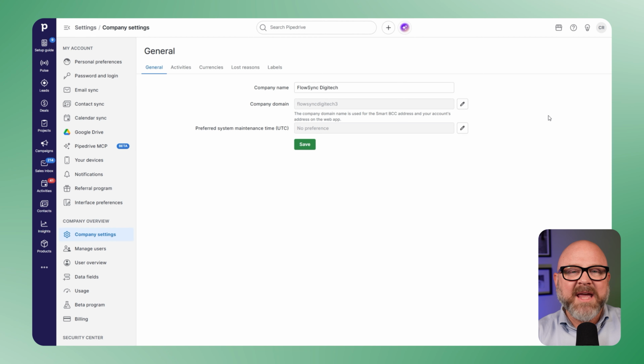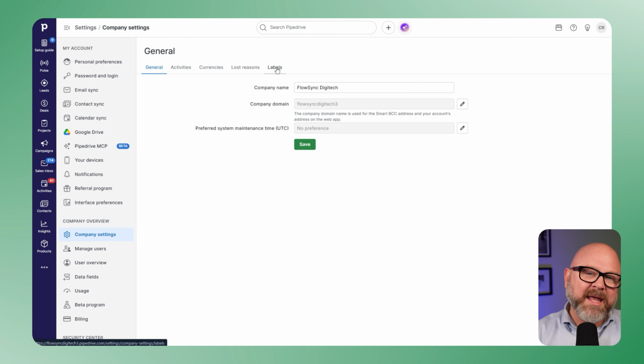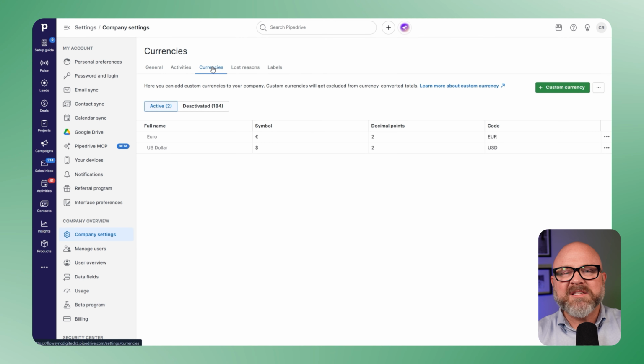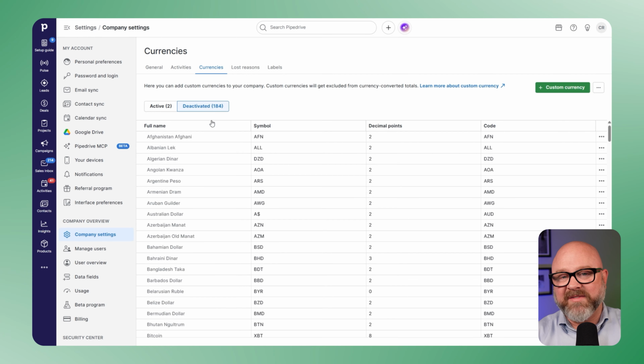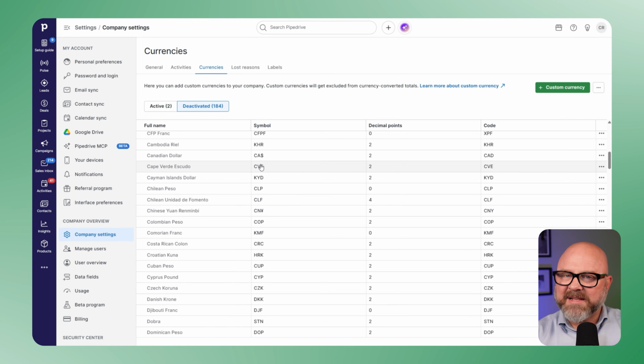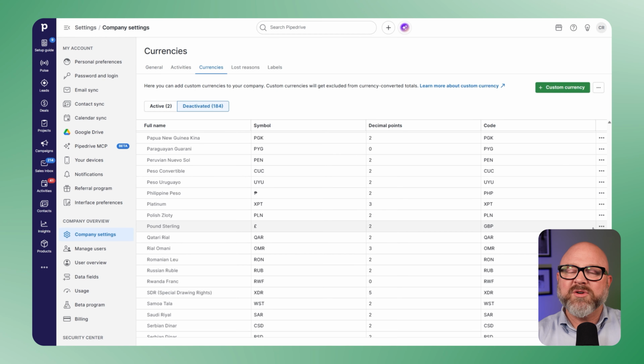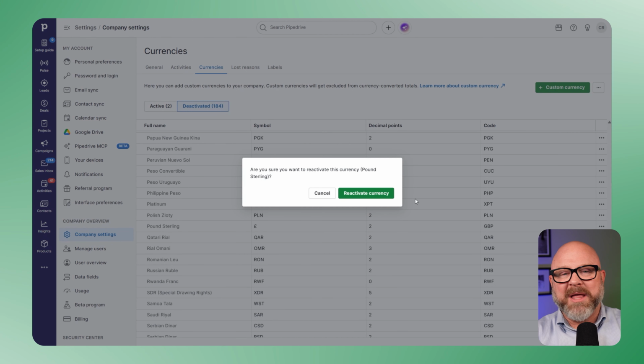This company settings area controls the global rules for your entire workspace rather than just your personal view. After clicking, the company settings page will open, and then you will see tabs like General, Activities, Currencies, Lost Reasons, and Labels right there at the top. Navigate to Currencies and then click on it. This is where you see all active and deactivated currencies. This page acts as your master control center for international money management inside the platform.